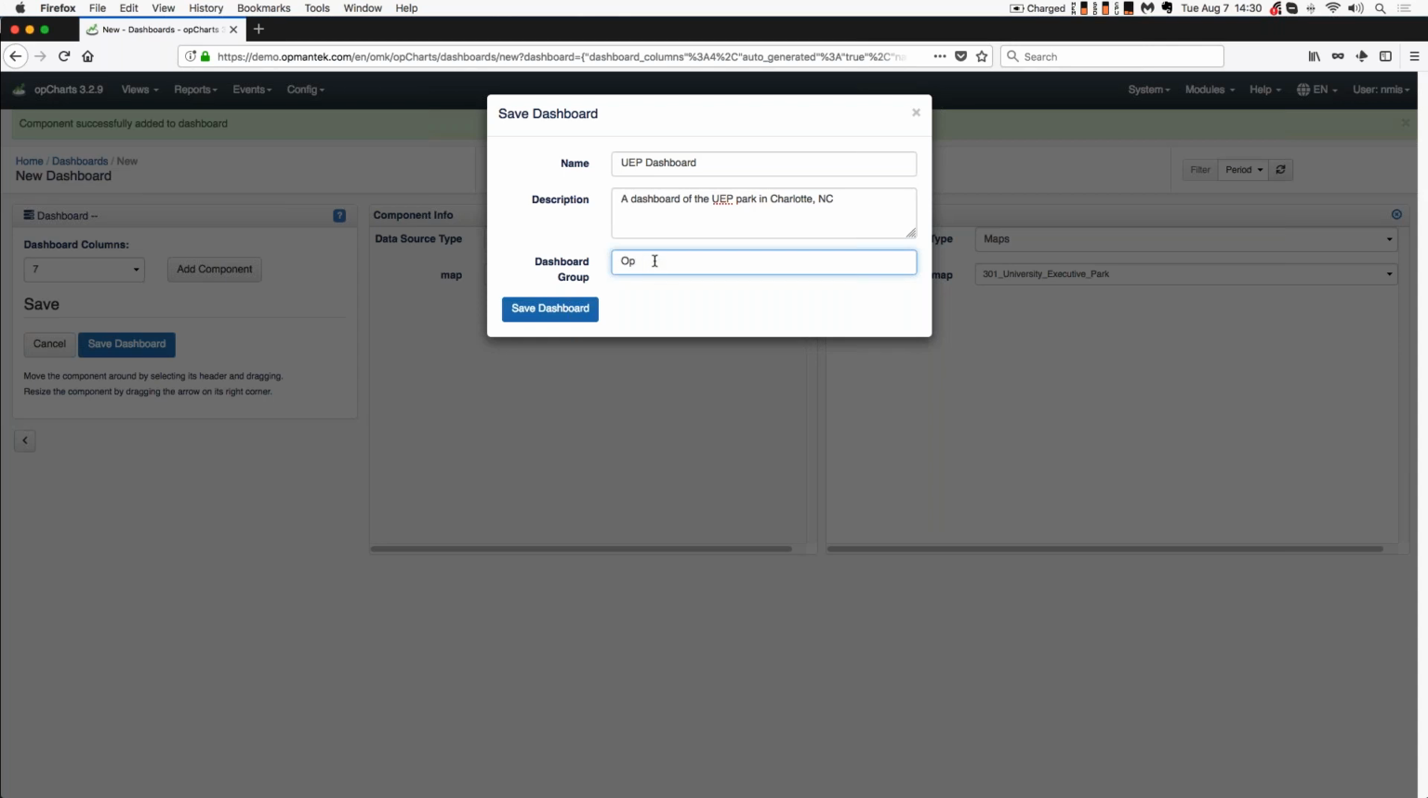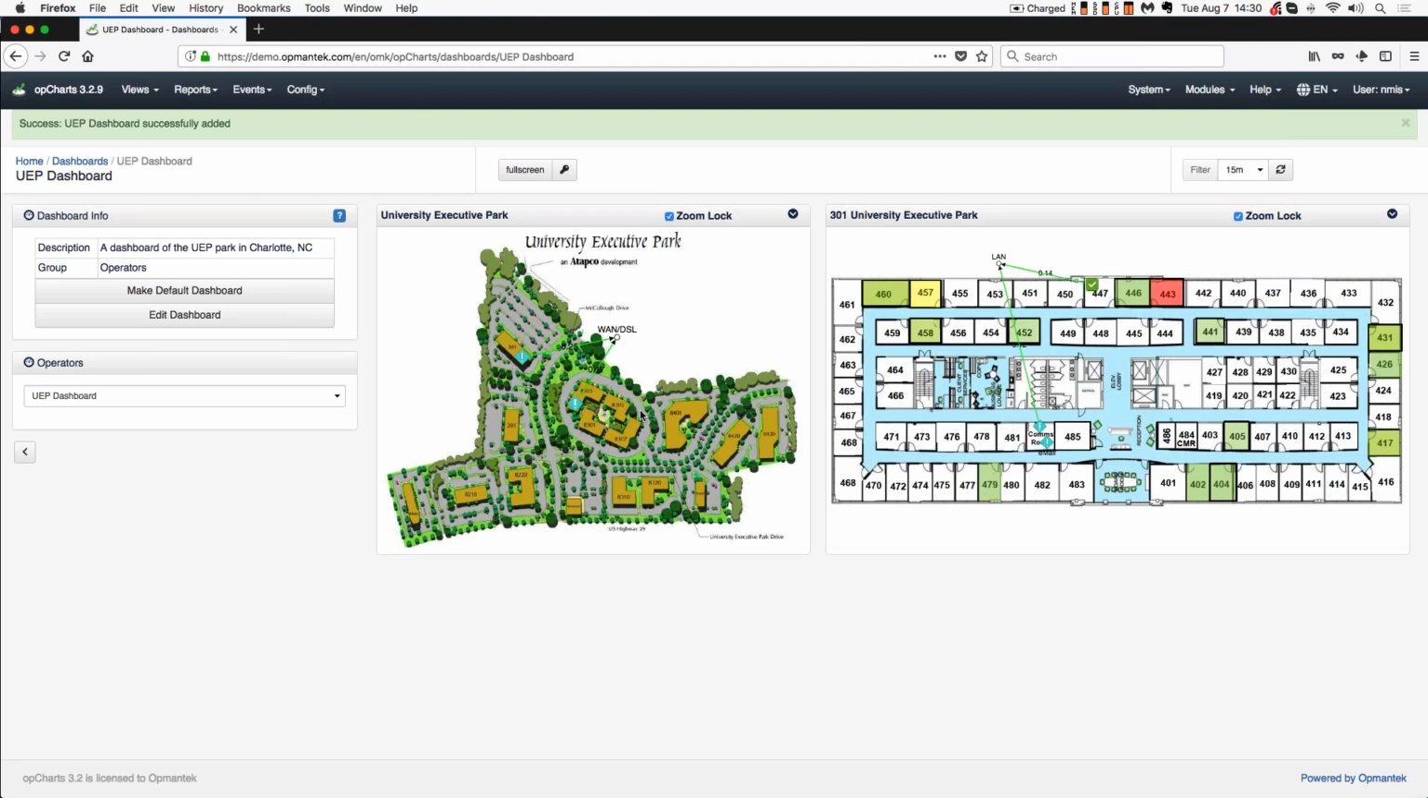We're actually going to add this to the operators group. I'm going to hit save, and then it's going to immediately render that dashboard. So now you see on the left-hand side, you actually have a graphical background. Again, this was provided to us courtesy of Etapco. We appreciate them greatly.